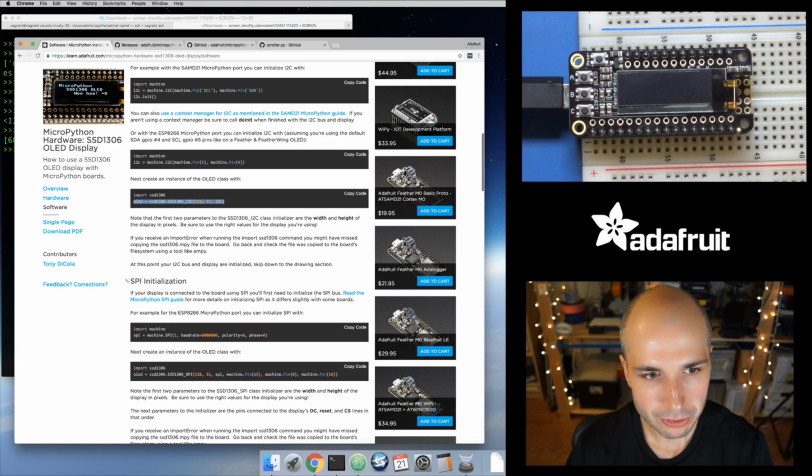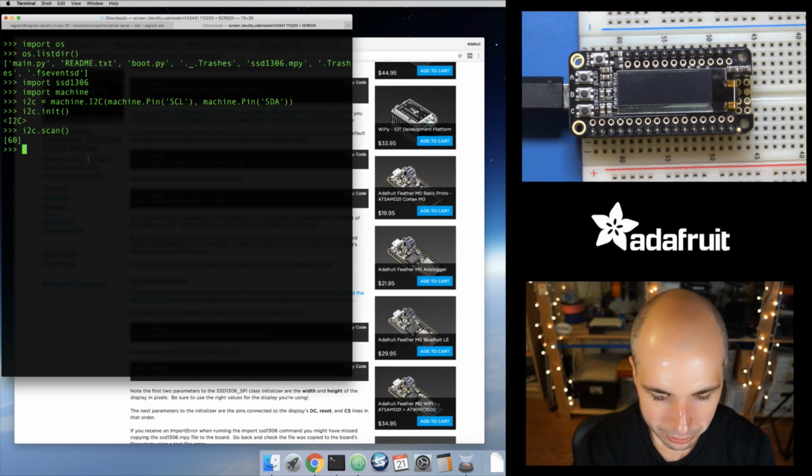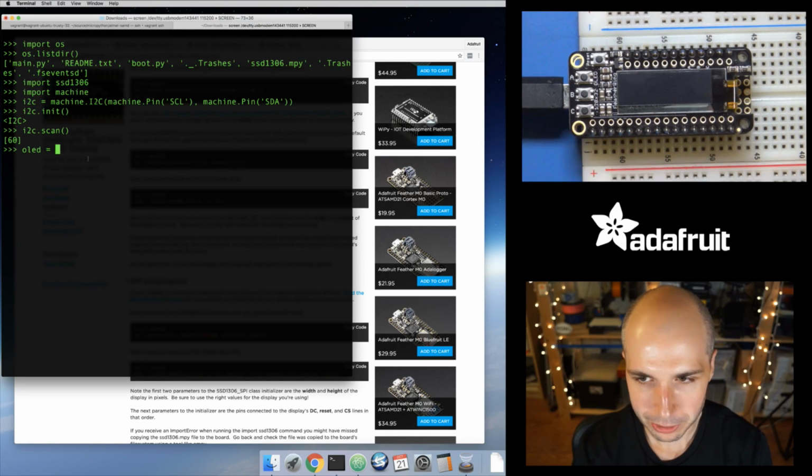Now I just need to create an instance of this OLED object, and so that's why I imported that SSD1306 class. And so to create this, it's pretty easy. We'll just create an OLED variable and we'll assign it to the SSD1306 module. Inside of it, it has an SSD1306 I2C class. That's what I want to use.